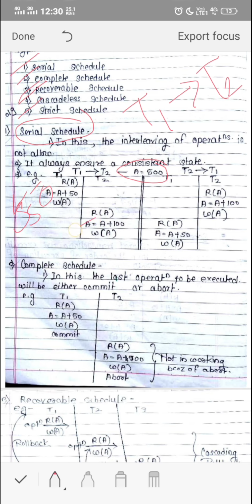Again I am going to read the value here. Now what will be the value of A here? Because I have updated the value, it will be 550. Then after 550 again I am adding rupees 100, so it will be 650. So here I am getting the answer as 650.